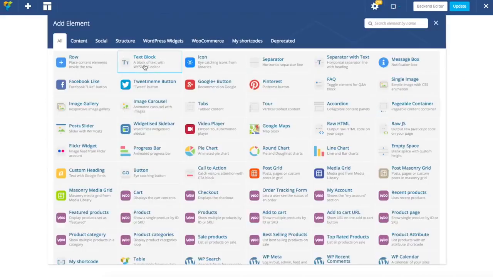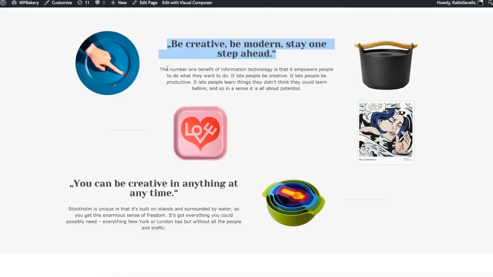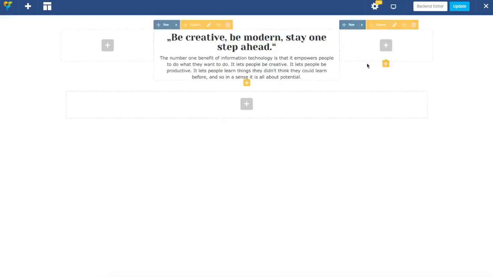Next, I'm going to add a text block. Again, I'm just going to copy text there and set it to be centered. Okay, looks nice.